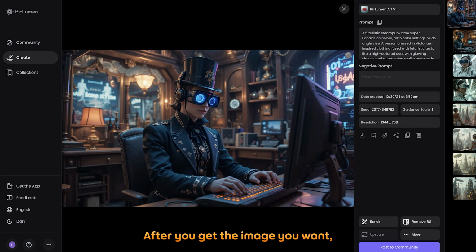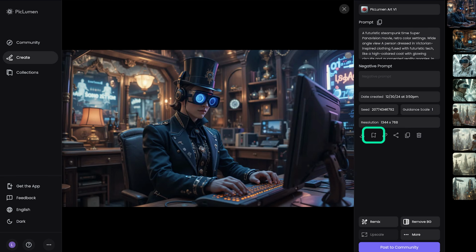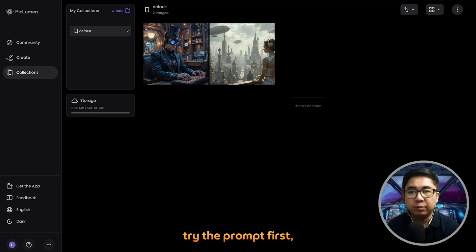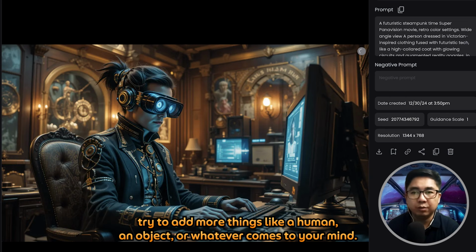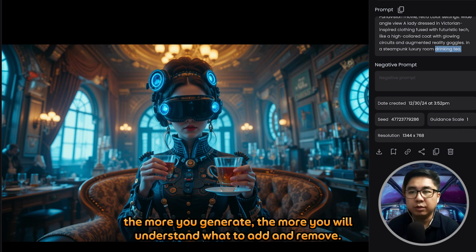After you get the image you want, on the right, click the Add to Collection icon and add it to your collection. So I hope you get the point. Try the prompt first. If it doesn't look good enough, try to add more things like a human, an object, or whatever comes into your mind. It's all trial and error. The more you generate, the more you will understand what to add and remove.